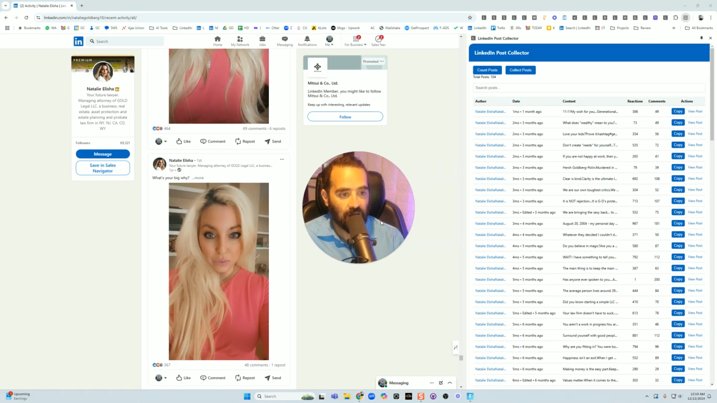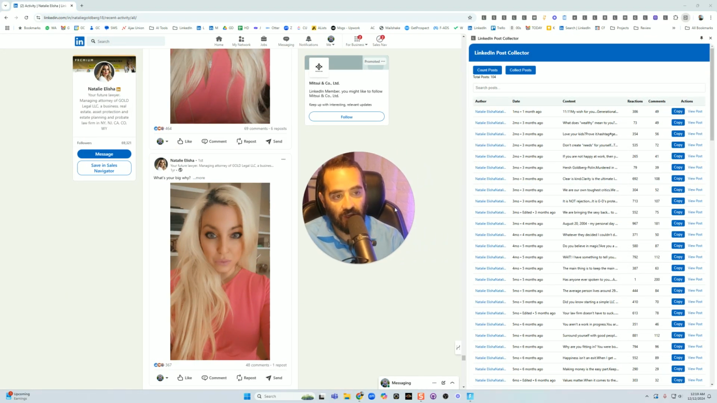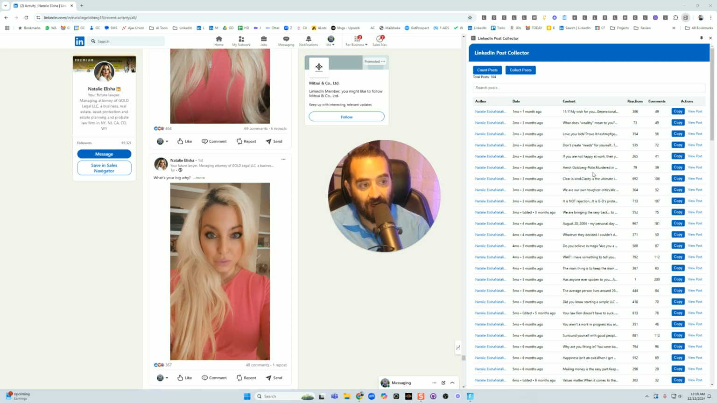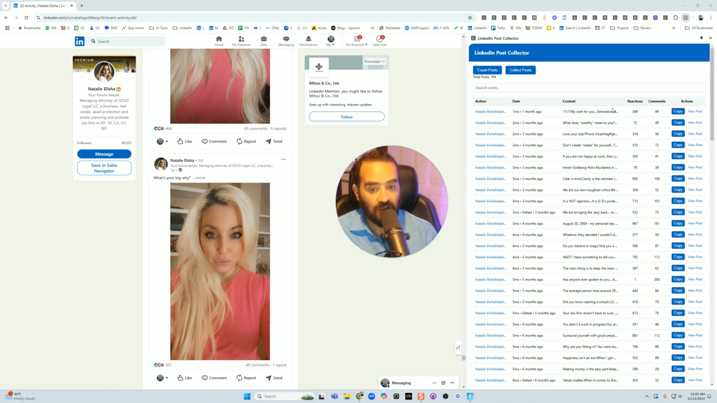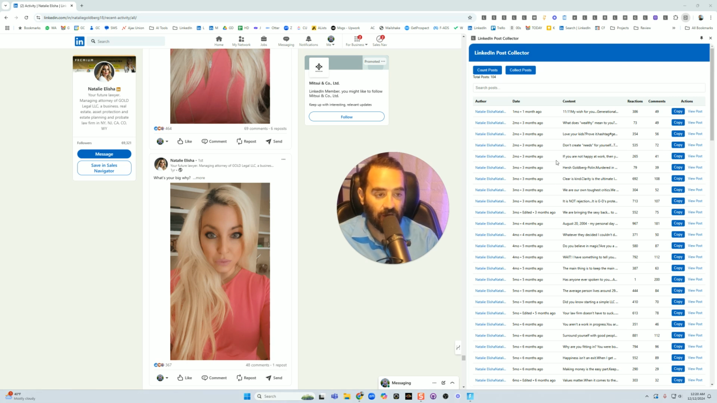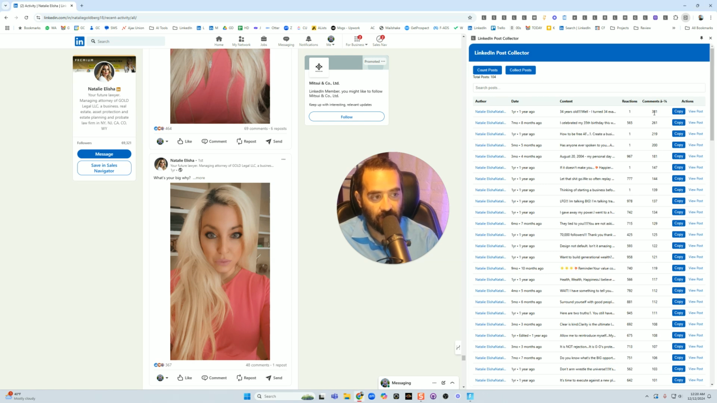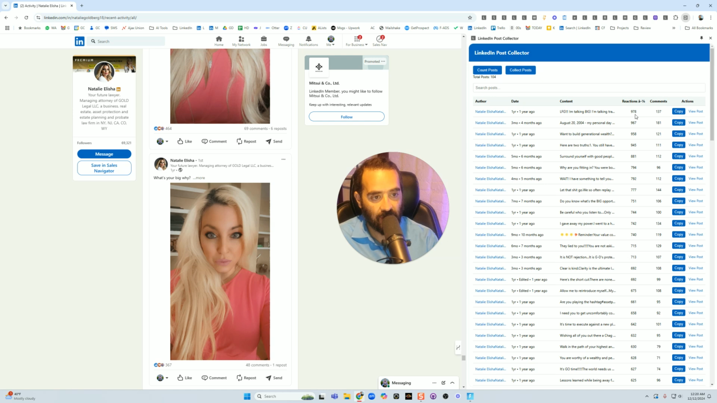You see that? This little spreadsheet gives me the author name, the date, and their content. If I want to copy their content, I just click on it, and it copies to my clipboard. So I can repurpose that content, or I can go to artificial intelligence and learn more about why that content went viral. I get the reactions, which is her likes, and I get the comments, which is how many comments she has. So if I want to see the post with the most comments, this is it, 381 comments. The post with the most reactions, this one over here, got 978 likes.